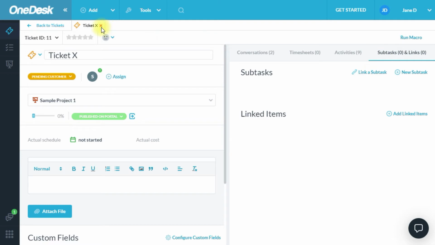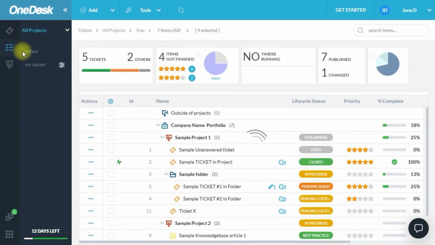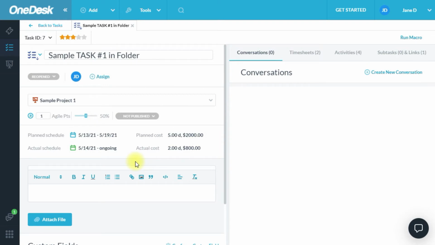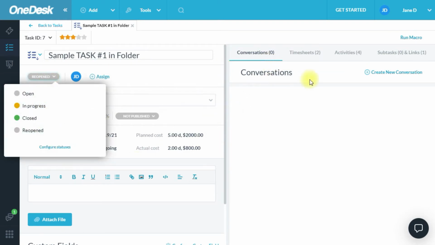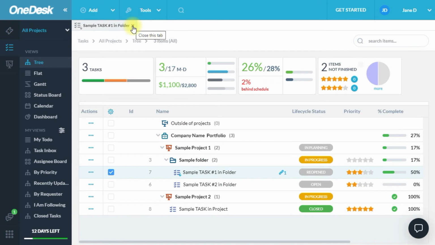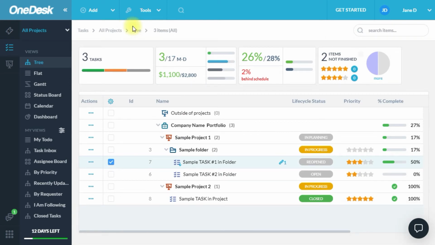For example, inside the Tasks application, I can open up a task's detail panel by clicking on its ID number. Here, I can change the status and post an internal message to my team. I can navigate back to the task list at any time, and I'm able to close my tabs when I'm finished with them.